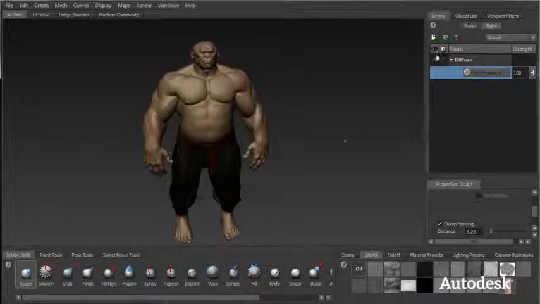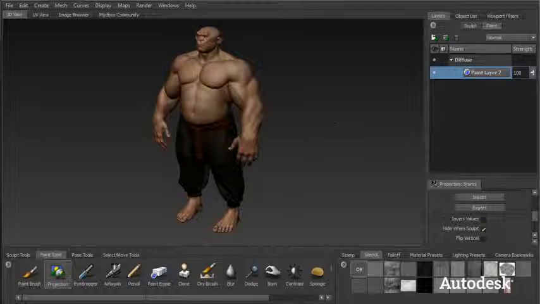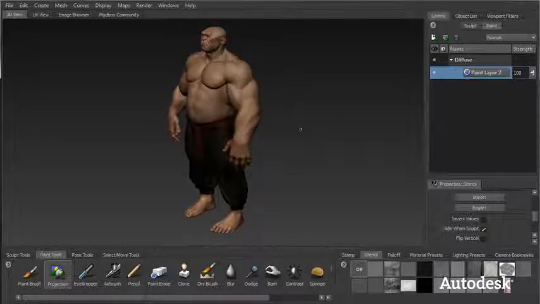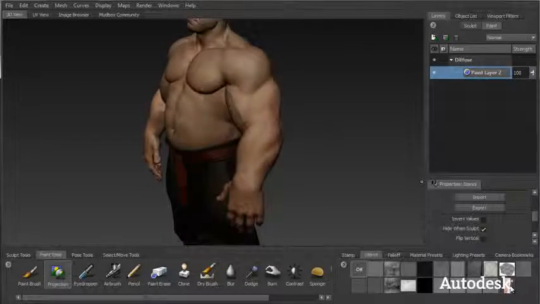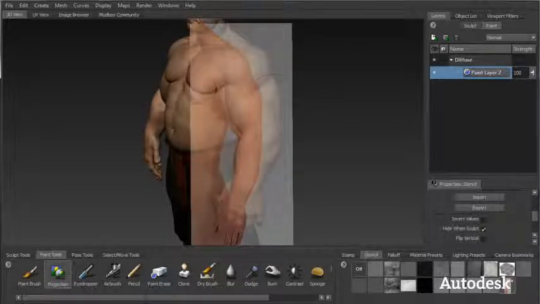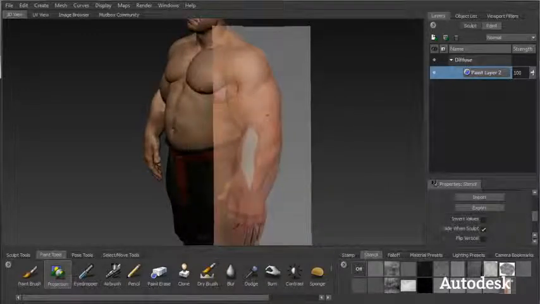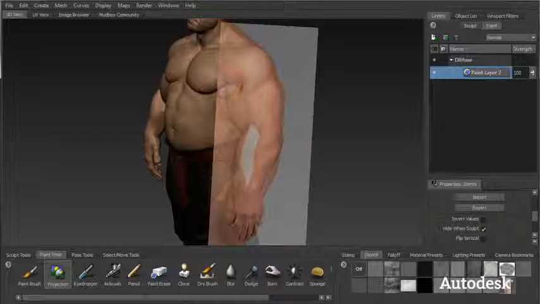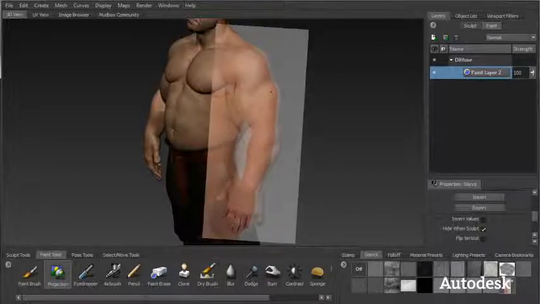So let's have a look at how I created these textures. Let's start with one of my favorite new features in Mudbox 2012 when it comes to projecting stencils on top of your model. As you can see here, the reference texture that I have doesn't really match up very well with my model. Just line it up as good as possible, but you can see it's still way too thin.